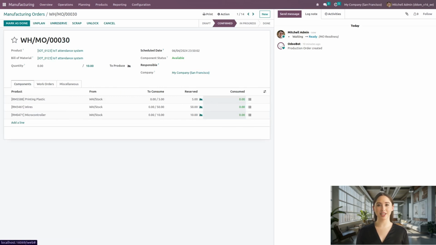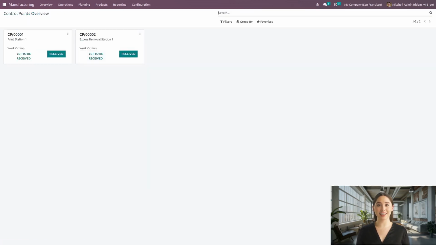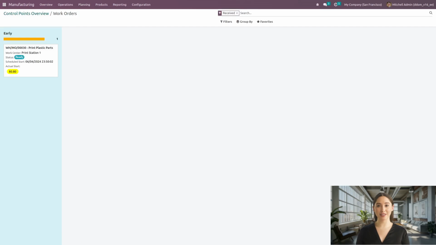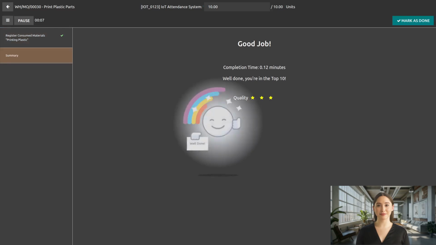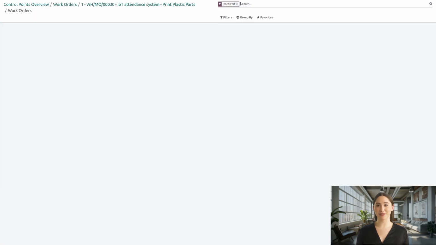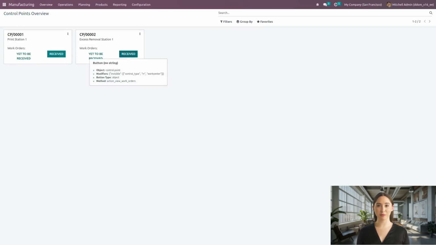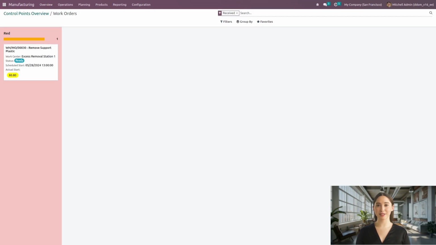Now we are ready to check availability to reserve the components to start the manufacturing order. If we do that for the manufacturing order 30, and we go to our control point, we see that we have already received this operation. We are early, so we could click on the operation and produce it, and mark as done. Now, the screen is empty again, and nothing has been received. If I had something else to process, it would show here. We have processed the first operation, and in the second control point, we now see that we have received the component.